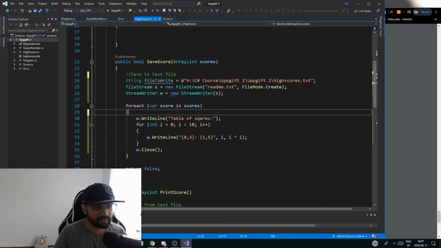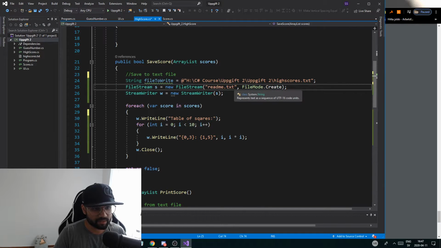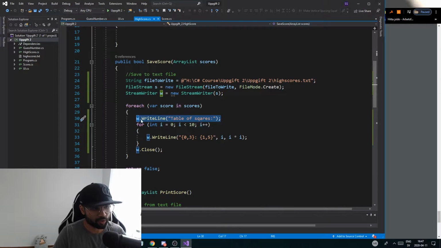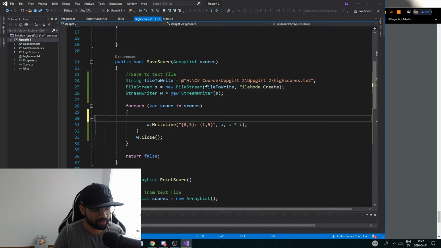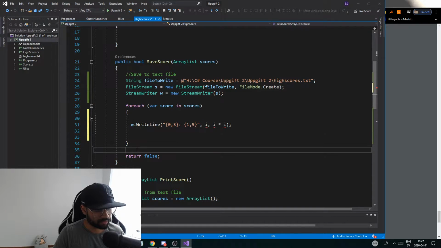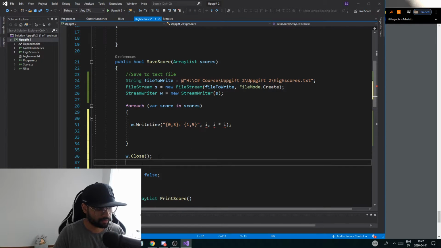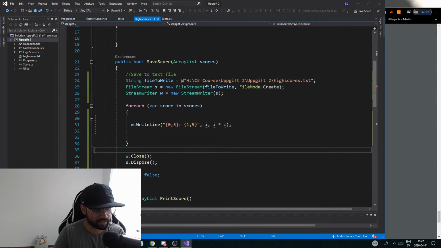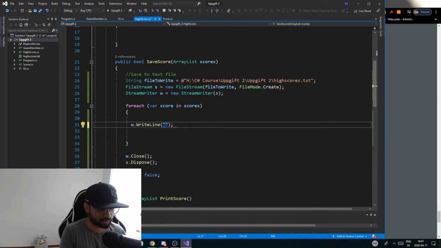Create scores, if it does not exist, we create it. That's what this means. And this will do file to read here, file to write. File to write. Stream writer, W, good. Write line. So we're not writing that at all whatsoever. We need to remove all this, and this will be outside. Outside. And then S dispose. Don't forget to close your streams, guys. Otherwise, it's going to be a big issue. All right, now we're going to do this.